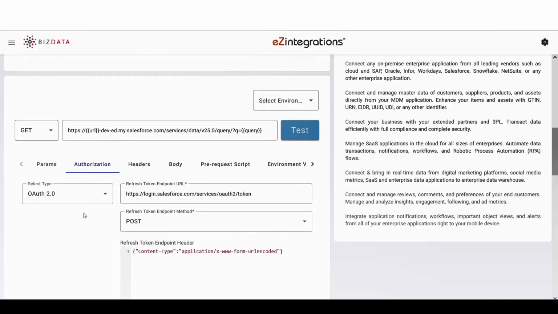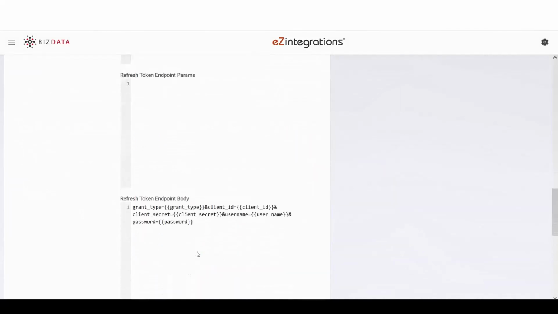Here in OAuth 2.0, under refresh token endpoint body, we have to provide details like grant type, client ID, client secret, and username and password. And these details are a must in order to establish a connection to Salesforce CRM.